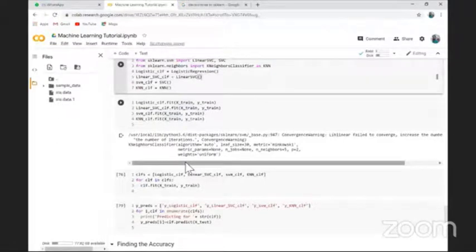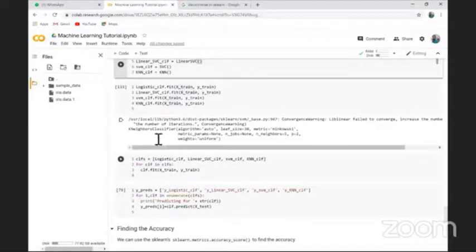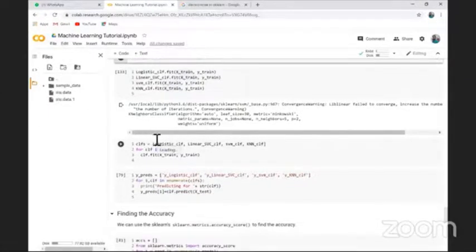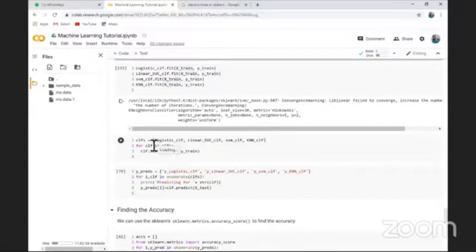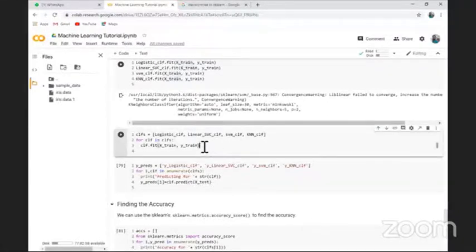Fine. So once you train the classifier, the next step is to test it. By the way, what I have done is, rather than calling the fit function individually, writing 4 lines, you can code smartly. I have created a list of these classifiers. So CLF is equal to logistic classifier, linear SVM, and KNN, and then simply use a simple loop and call the fit function. So rather than writing it this way, you can write it more smartly like this. If I run it, it will achieve the same.